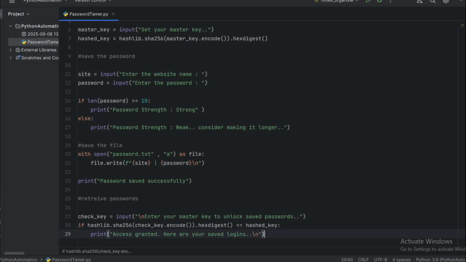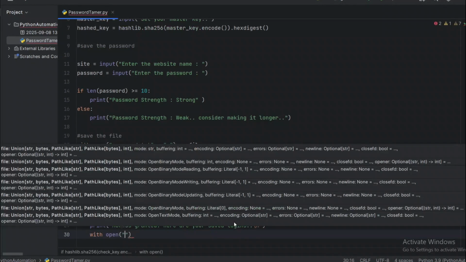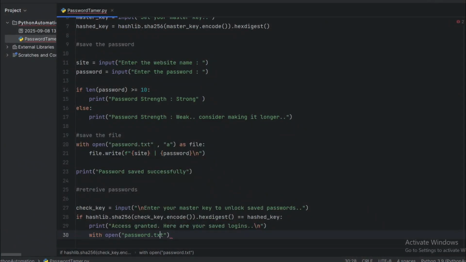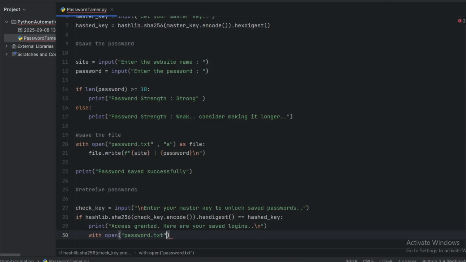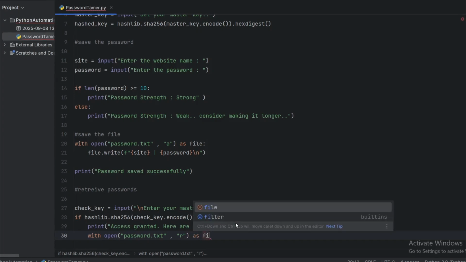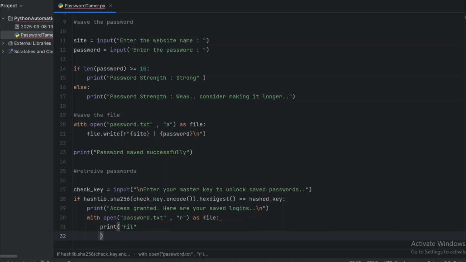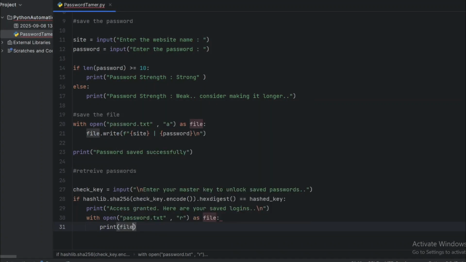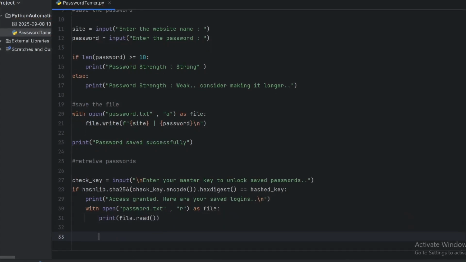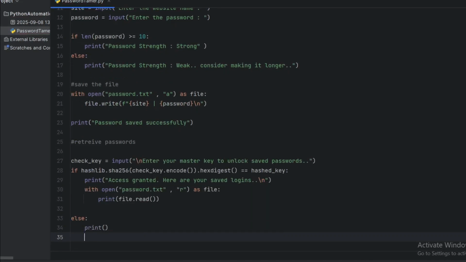And let's go to the new line. With open password.txt in a readable way, as file. We're going to print out file, sorry, should be file dot read. We can just say read as well. Okay, and then else we're going to go for print access denied.